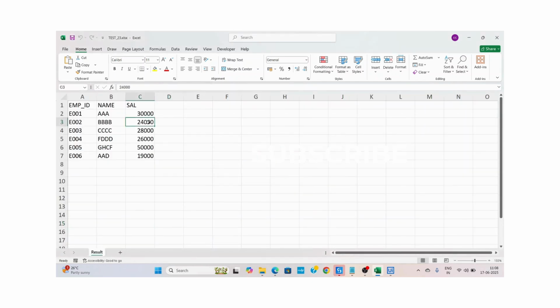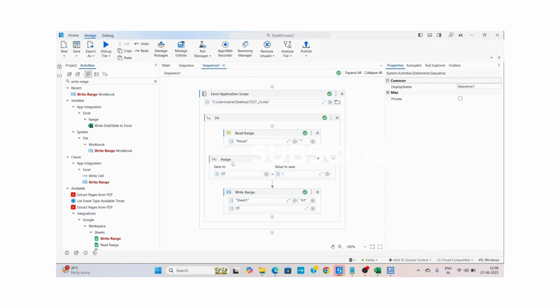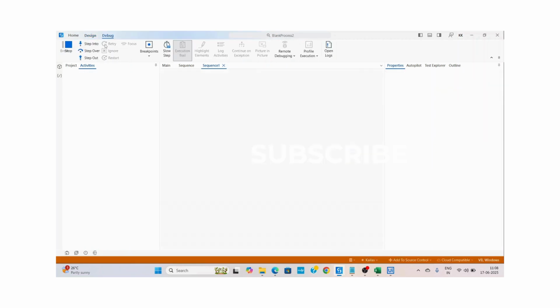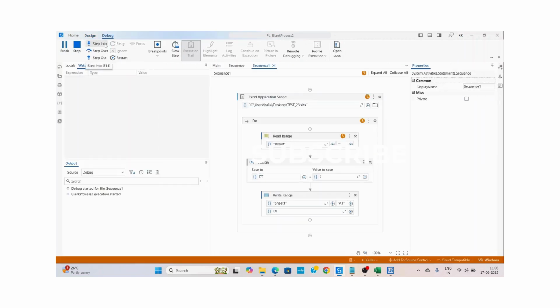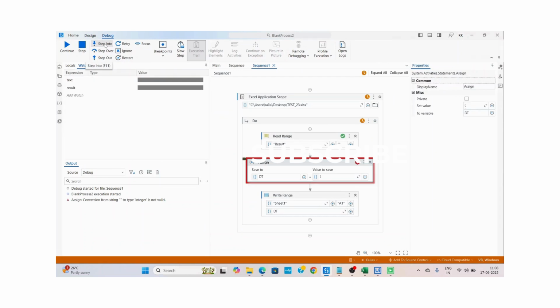Suppose in the salary column, one cell has null data. Then let's see what happens. Is it filterable or not? My LINQ query is going to fail, because the conversion does not happen. Null is not going to convert to an integer. See, conversion from string null to type integer is not valid, because null data is not going to convert into the integer. So that kind of error happens here.